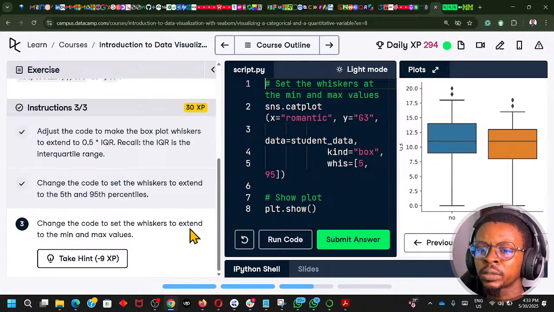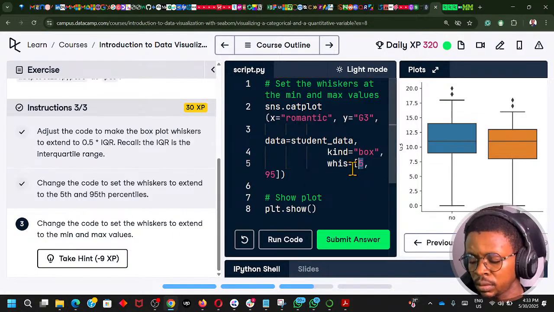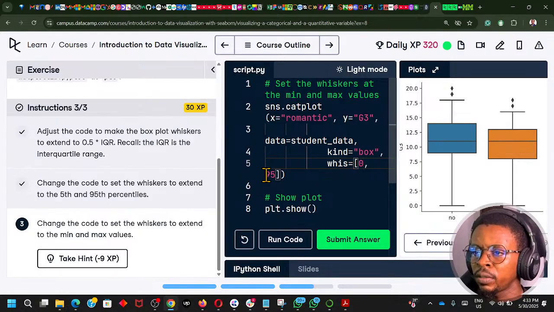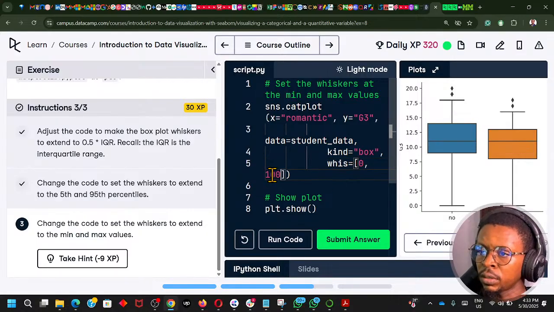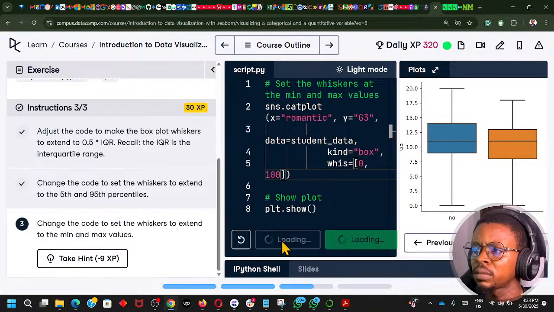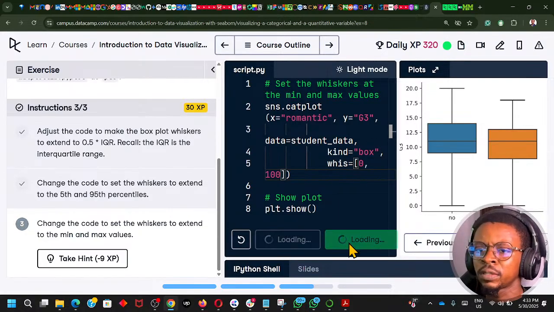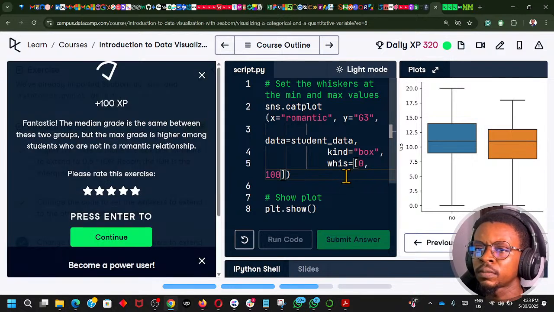Now change the code to set the whiskers to extend to the minimum and maximum value. So the minimum value is 0% and the maximum value is 100%. Let's run the code and see. So they are quite similar, just the same thing, no difference.